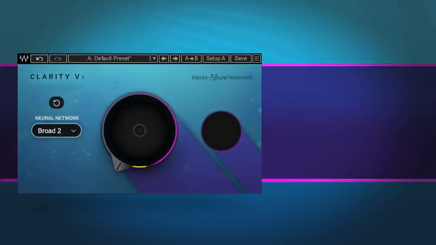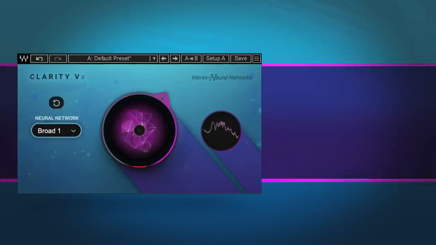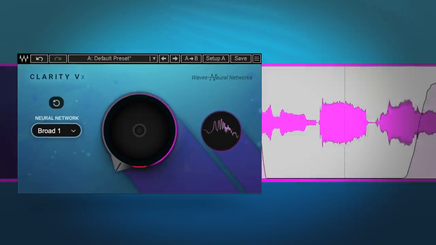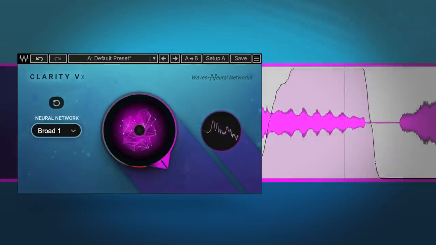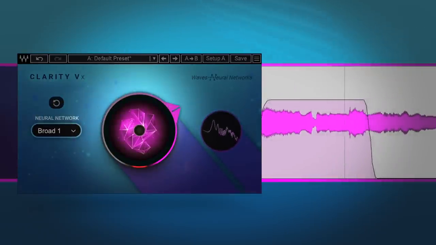Now, before we finish up, here's one final VX top tip for you. If the noise that you want to target in your vocal recording is momentary, as in lasts for a second or two, try automating VX's main dial on the track. This will mean that the processing will only occur when you absolutely need it to.